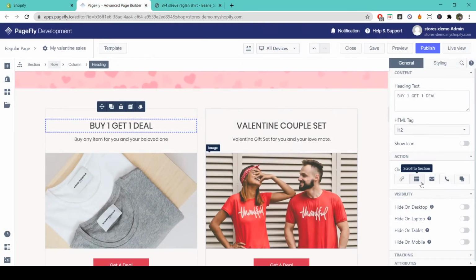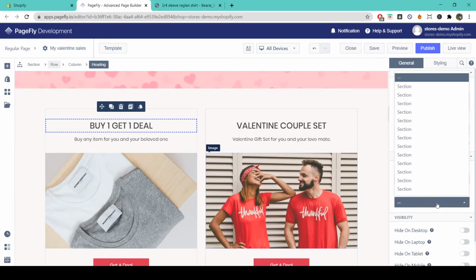Okay, so the second click action we have here is called scroll to section. We can use this click action if we want to direct a customer to another section on the same page. So to do that, we simply click on scroll to section, and then in the drop down menu here you'll see that all of our sections are called section. Now you can change the name of these sections, and we have a link in the description of this video to another video that tells you how to do that.